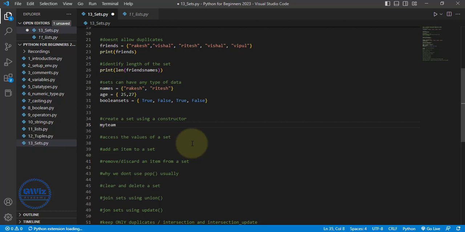So this is a new set that I'll create, and I'll use a keyword, or let's say it's not a keyword exactly, it is a constructor function called set and parenthesis. By using this set parenthesis, I can simply create a new set. And how to do that? I'll simply add one more parenthesis and add the names, such as, let's say first is Rakesh, Vishal, and then Fatima, right? There are three names, right?